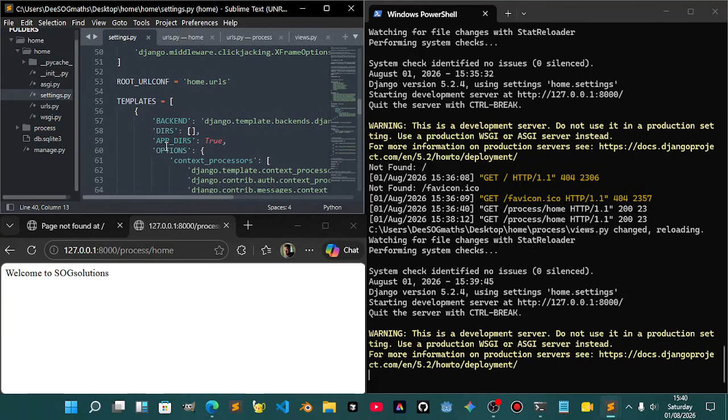Now, app directories means in every app's directory, that means every created app, you know that this process here was a created app. Remember, we created it with python manage.py startapp name. So it's a created app. Now, what Django wants is that in every created app, you must have a template folder in that directory in order to actually have HTML.